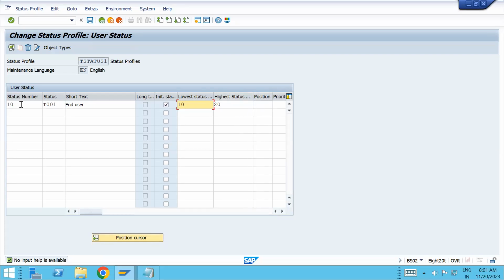Make a note of this: status number, status, and the first one, the status which you are going to create, you need to mark as initial status. Next status 20, T002, end user. After that, super user.